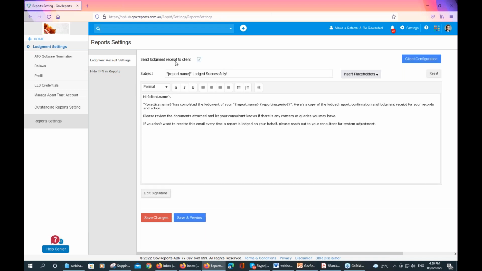but if you go into lodgement settings and go to report settings, this is where you set it up so that it automatically sends the lodgement receipt to your clients, together with the payment options and the actual report. You can set it up there.